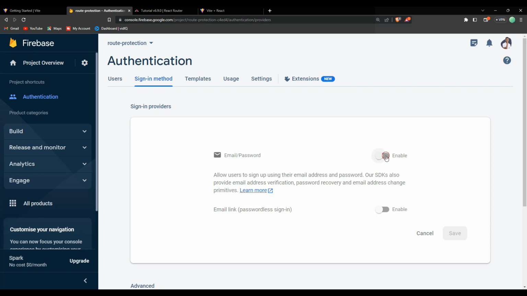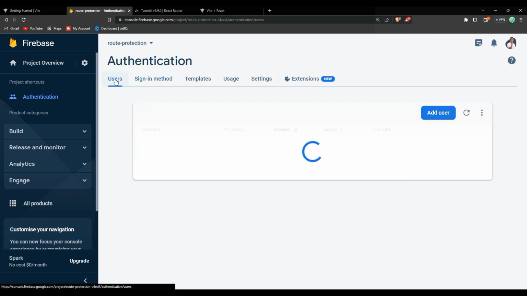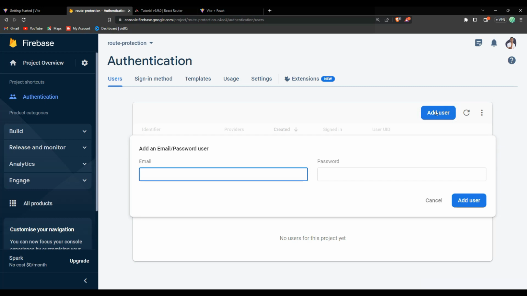So I will enable email and password. I will leave this off for now. You can try this in your own time, but I just want to use the sign in method with email and password. So in order for us to see how this works exactly, we can come back to the users in the application. Currently, we don't have any users, so we just add a new user to our database.